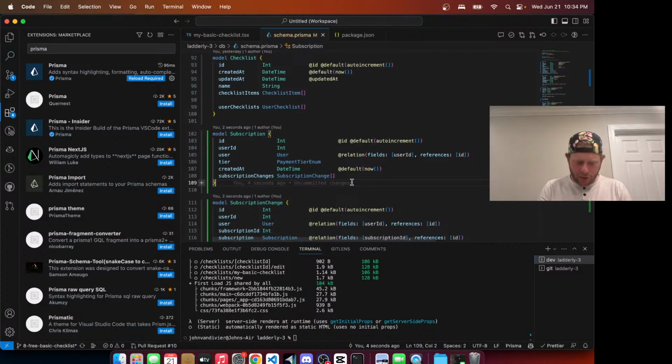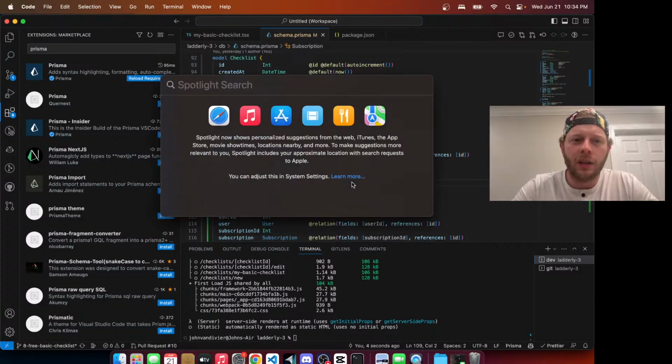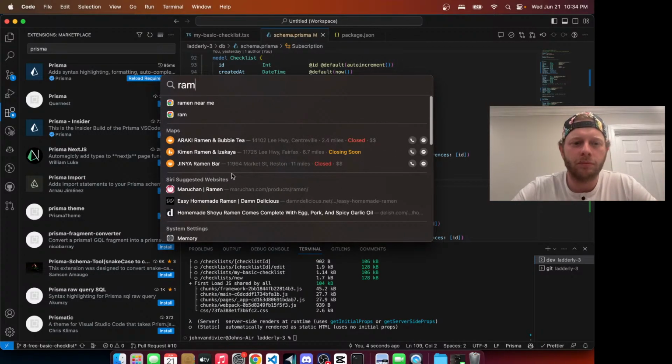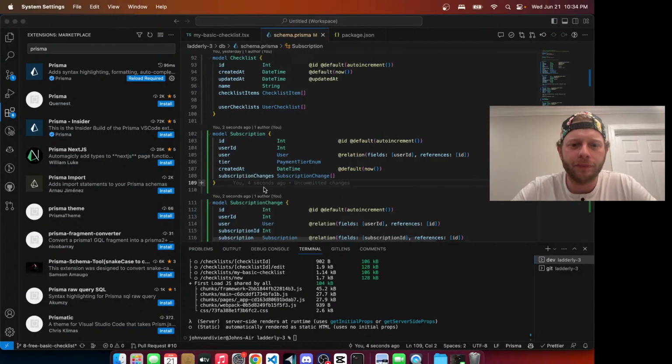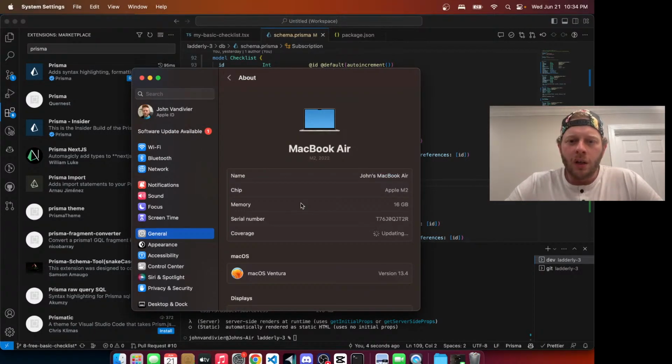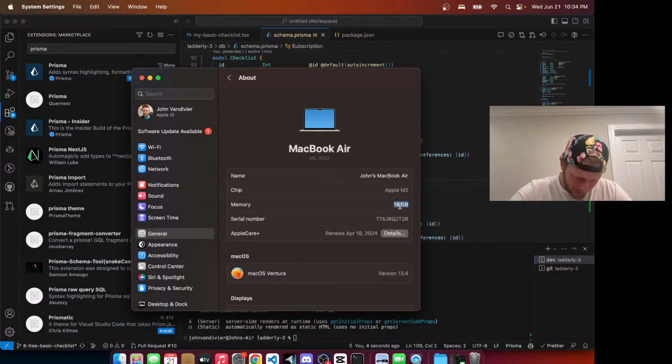How much RAM does your MacBook have? I don't know. RAM. Memory. I got 16 gigs. How do you feel about that?